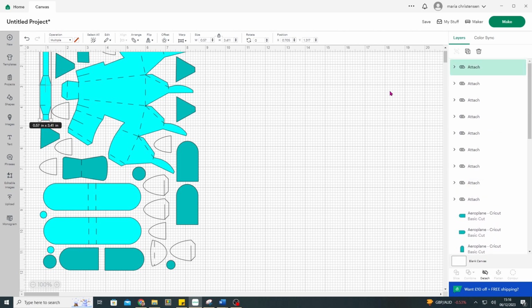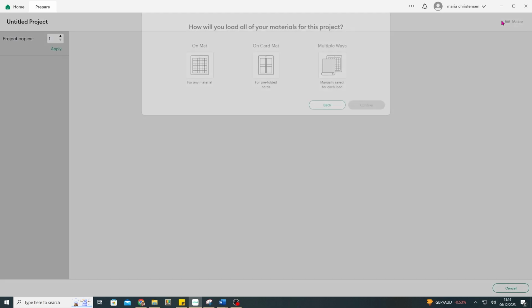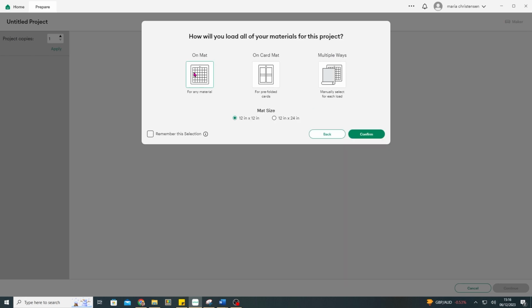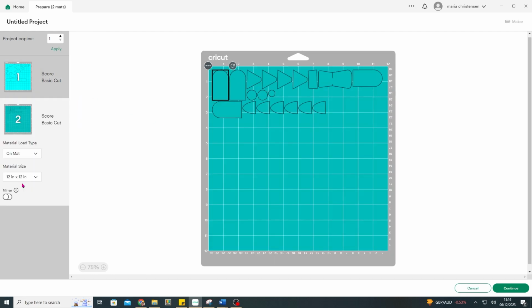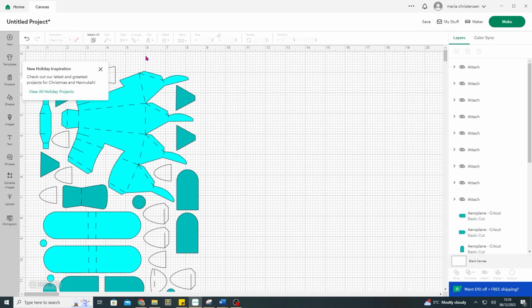So you'd go across to make. You should have two mats showing, and both of them will go score and then a basic cut. There we go. If it doesn't look like that, you may have missed some of the lines. So if there's any lines showing by themselves, go back and check that you've got them all attached correctly.